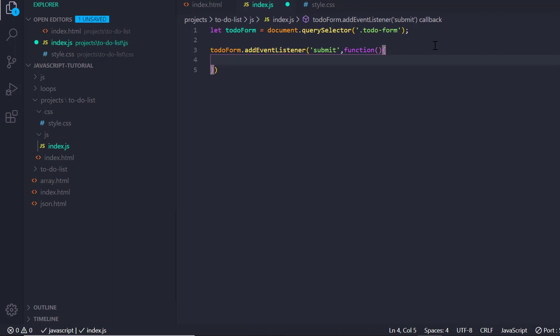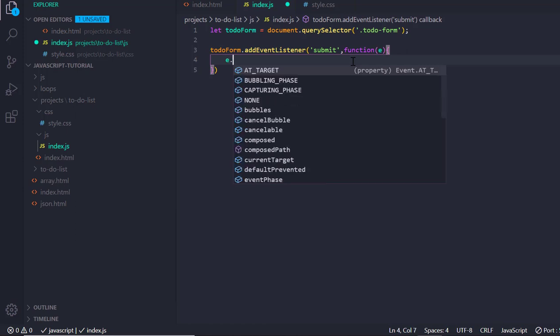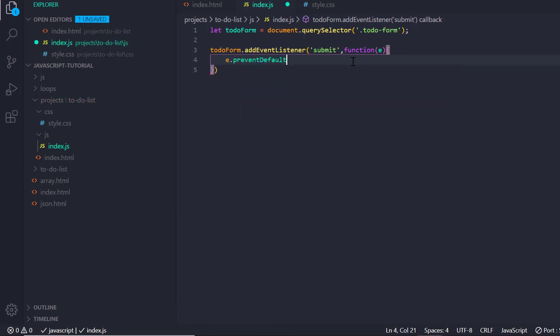And inside this function, I'm going to prevent this form from being reloaded. So how can we do it? This function can have a parameter, and I can add the parameter as e. Okay, and I'm going to call the preventDefault method on this e. So it is going to prevent the default functionality of the form.